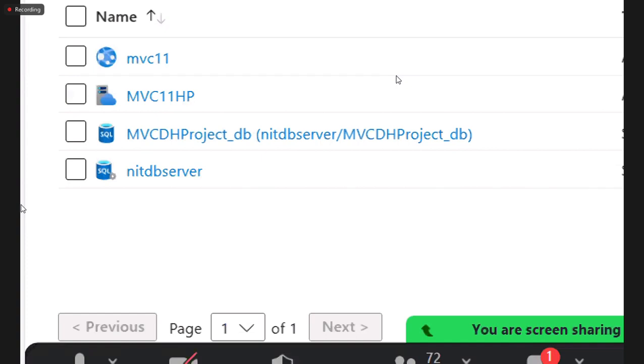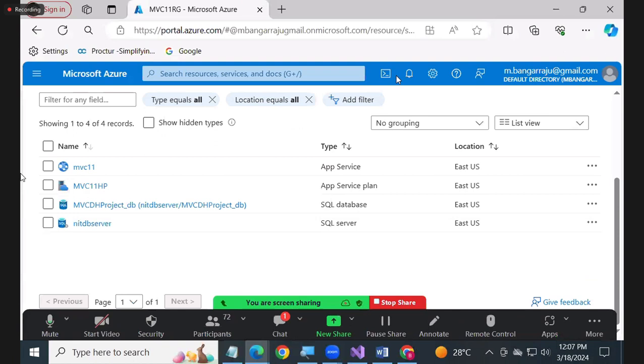Are you clear? So can I connect to it? What do you mean? I mean, sir, can I connect to this SQL server? I want to insert a record manually. I want to see the tables created. Can I see that? Yes, you can. How? Look, watch this carefully.